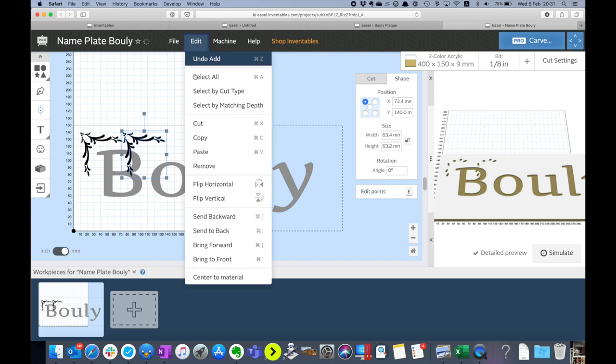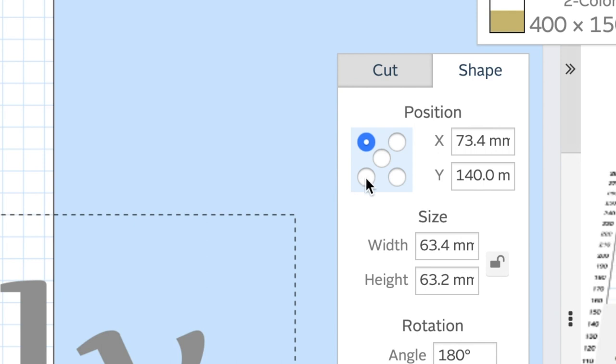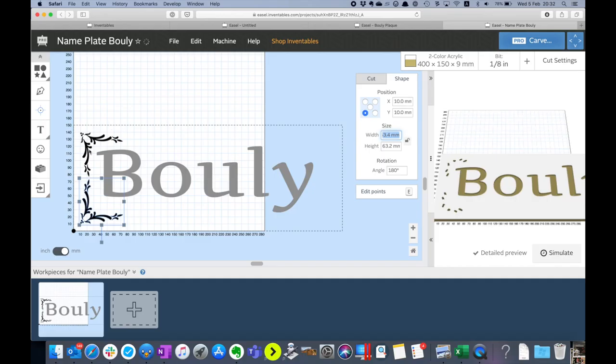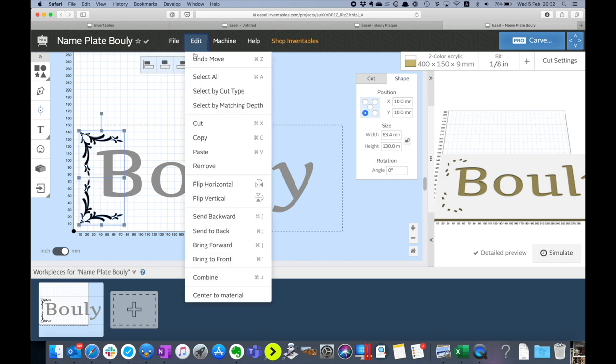And we flip it vertically. And we place its bottom left corner at 1 cm from the bottom of the corner of the plate, so at coordinates 10, 10. Both corners are now perfectly aligned and in place. Let's select both of them and combine them as one object.